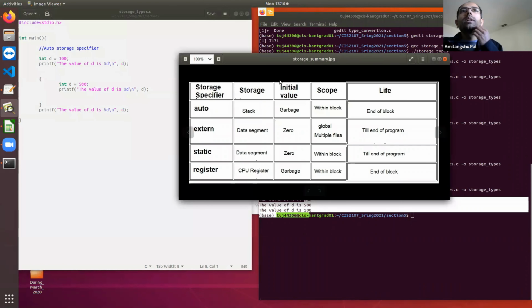Now let's come to the next type of storage specifier, which is extern.